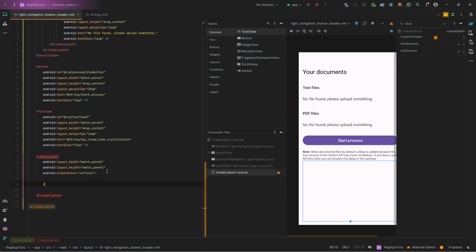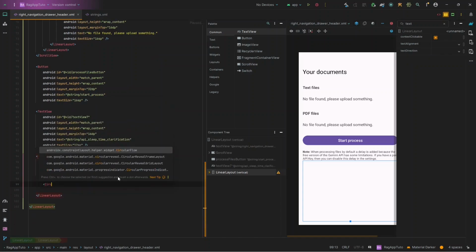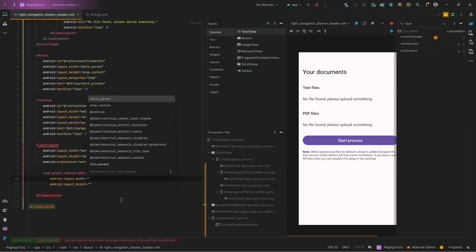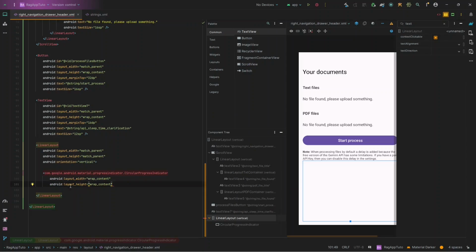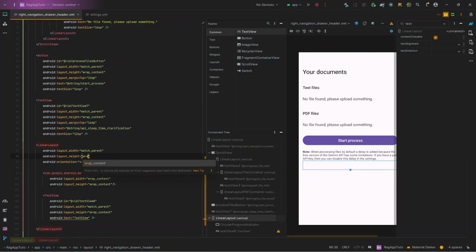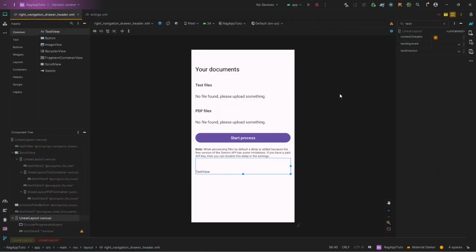So just start typing circular progress indicator. So it's this one. Make sure that the width and height are set to wrap content. After that, so here I need to close this. Below the circular progress bar, add another text view. You can see that the height of the linear layout is set to match parent. Change that to wrap content instead. So let me go back to the design view.